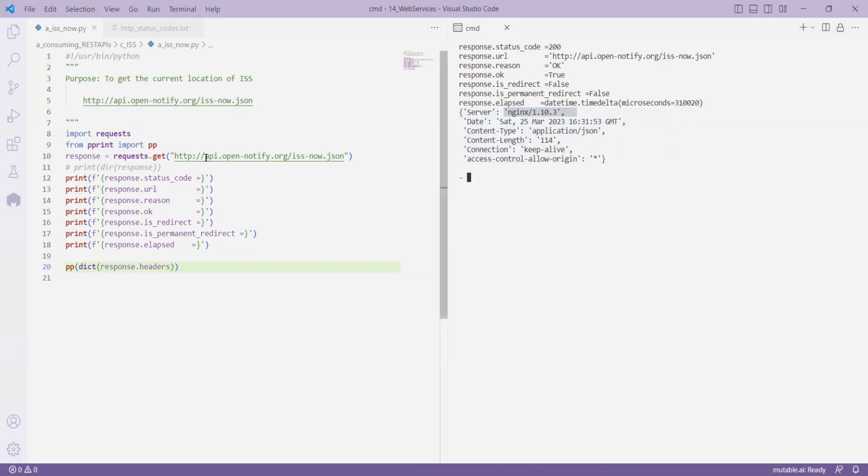When I have gone to this API, maybe the code was written in some other language, and they exposed it via the Nginx server for us. So at what date is it? 25th January GMT. Right now I was in GMT, so now it is 4:33 and it was 4:31 at the time it came. What is the content type? Application JSON. Content length is 114 bytes, very small data.